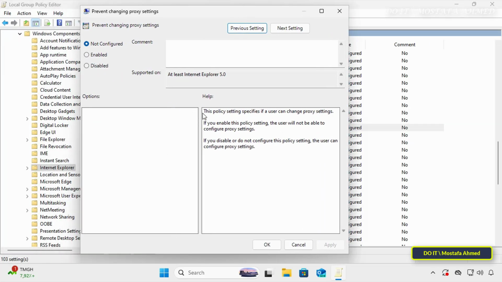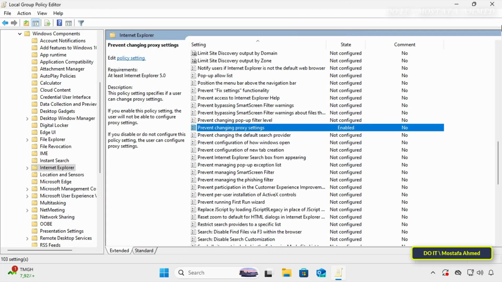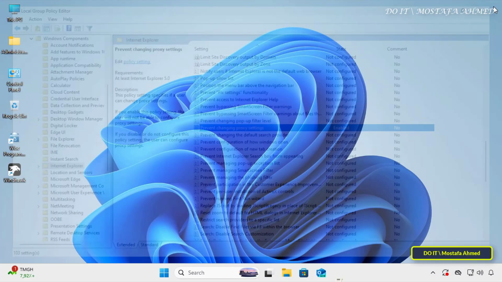As you can see, if you enable this policy setting, the user will not be able to configure proxy settings. So, I'll select the enabled option. This is the level of control we want to prevent the user from changing or configuring the proxy settings. Then, click the Apply button and OK to activate the policy. And close the local group policy editor window.